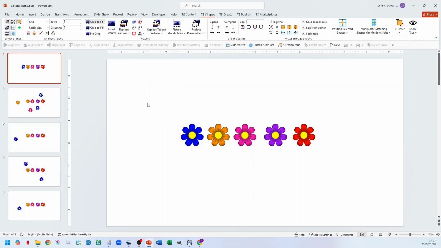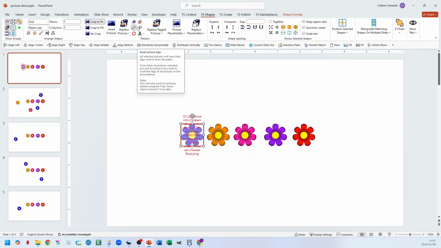Okay, so if I take this over here and I click on this one, first of all you can see the tag is tag demo. Now if I click on this, it's going to change it back to the file path. If I check over here again, now you can see that it's changed back to the file path. So you can reset the tags and change them back to the file path if you want to.